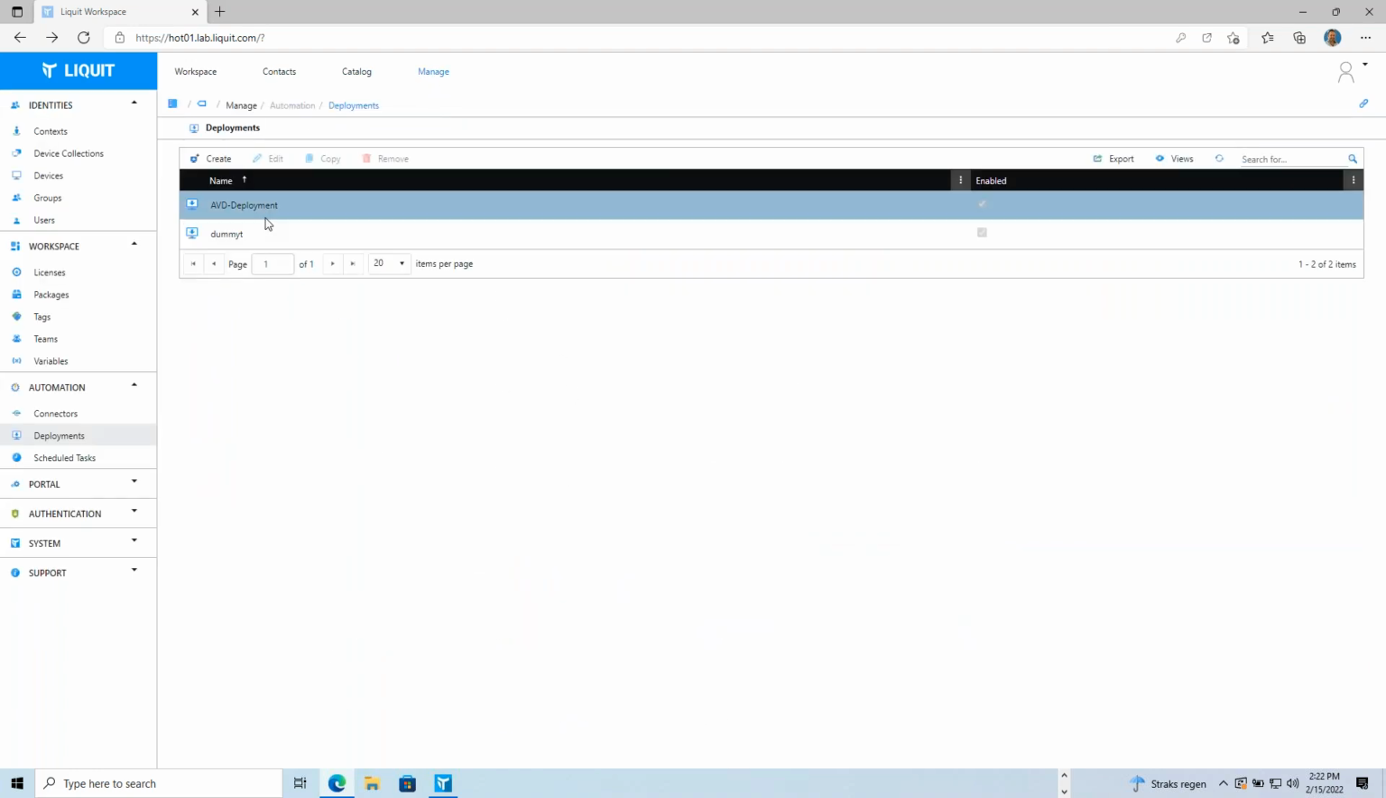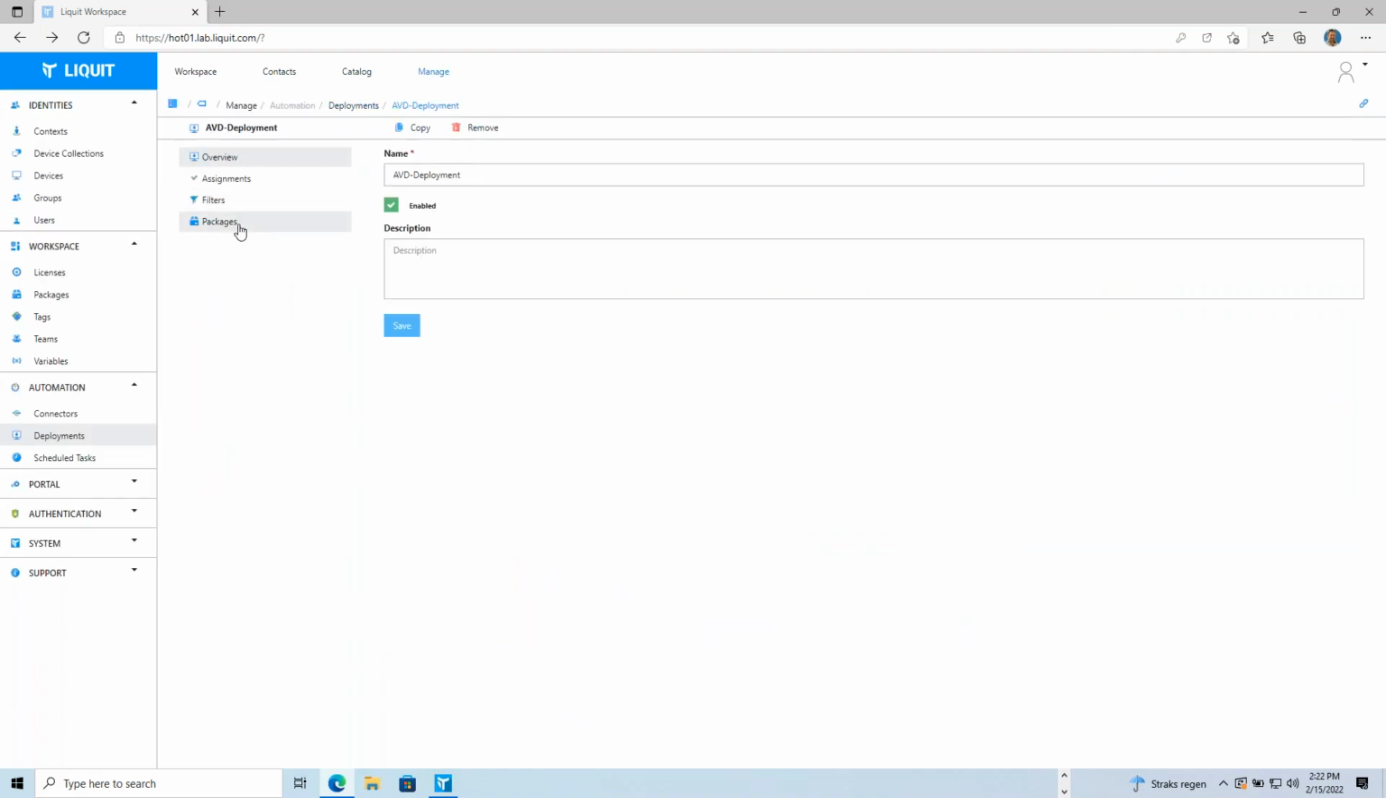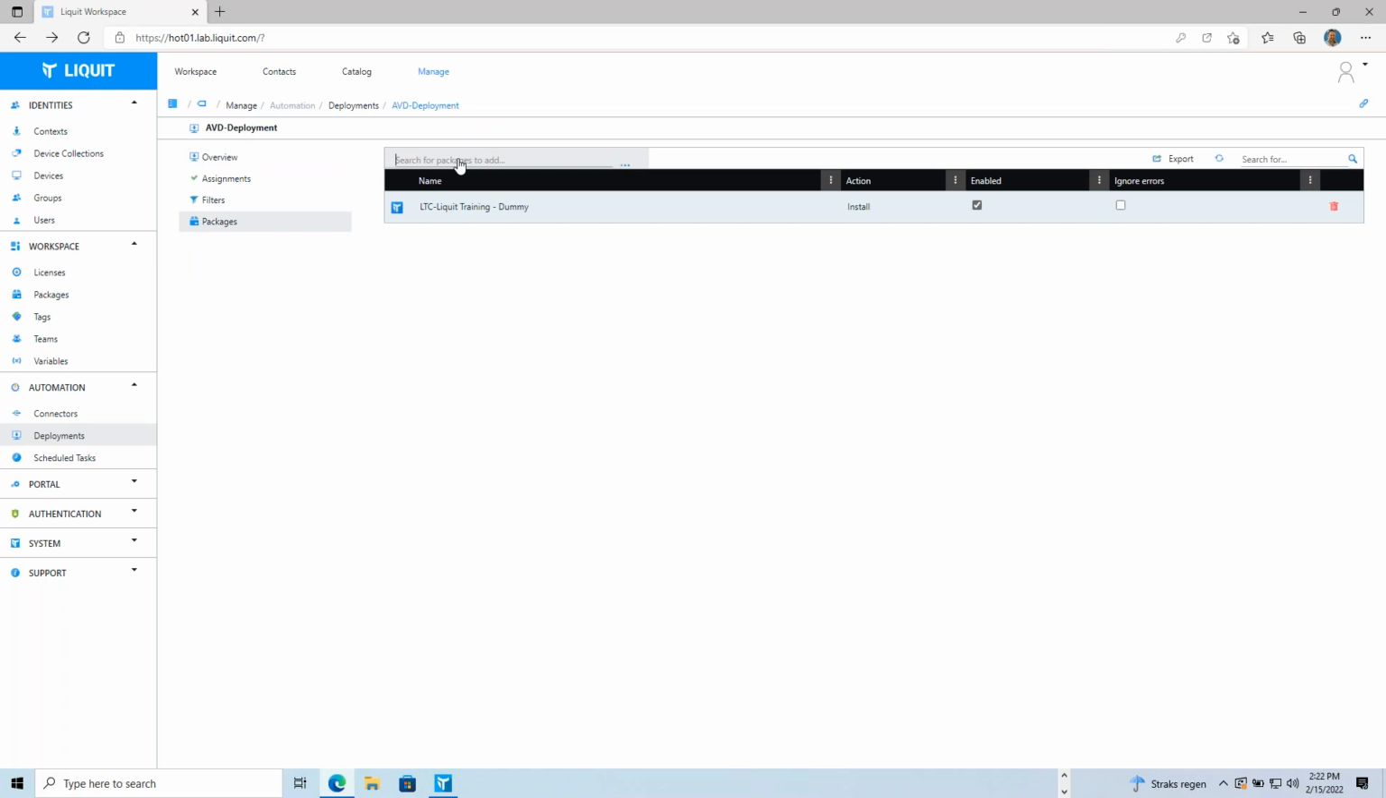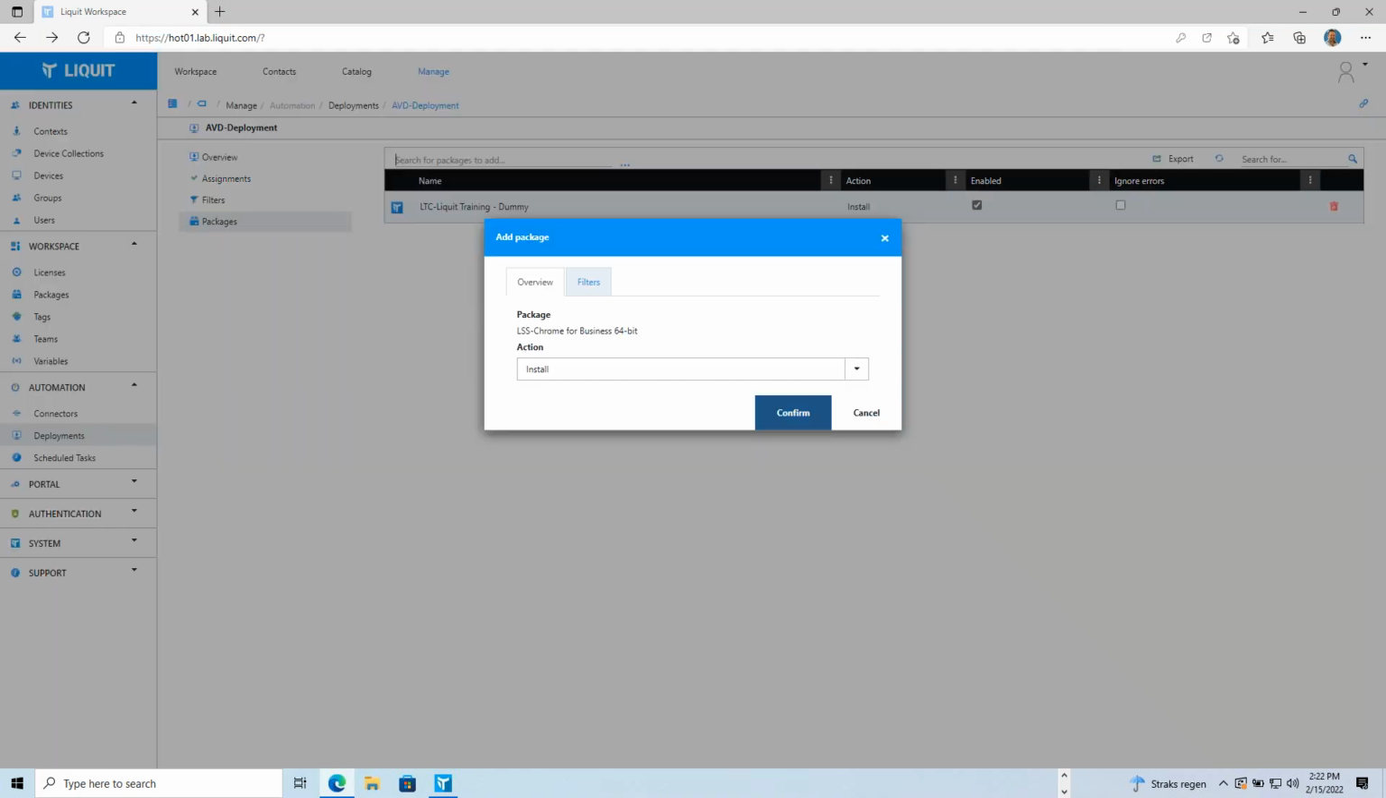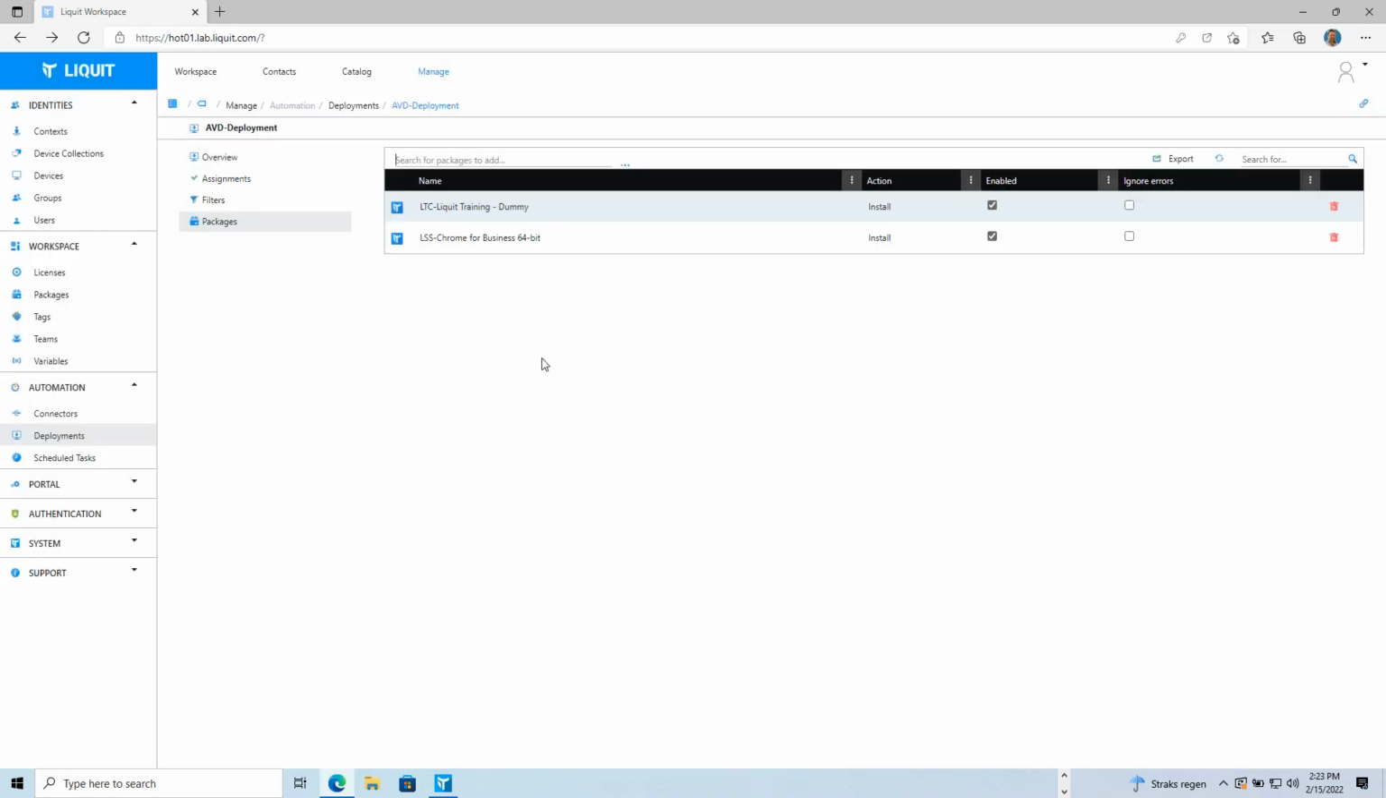Whenever I now decide to add Google Chrome to this package, so I can do that to the image, Chrome, here it is, LSS stands for Liquit Setup Store. We're going to do the installation. My image is now up to date. And every time Liquit will update the application, it will be automatically being recommitted into this deployment.